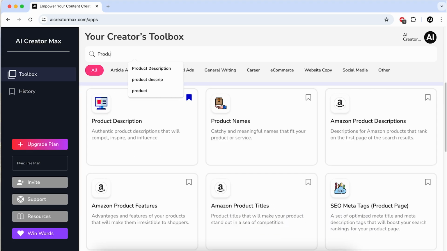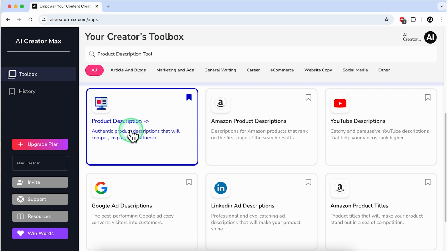That's why we built a smarter shortcut. Inside AI Creator Max, you'll find a tool called Product Descriptions. It's designed specifically for digital creators like you, people who sell Notion templates, downloadable resources, digital planners, or creative bundles. Instead of wasting hours trying to find the right words, this tool helps you write clear, professional product copy in just seconds. Let's walk through an example together.